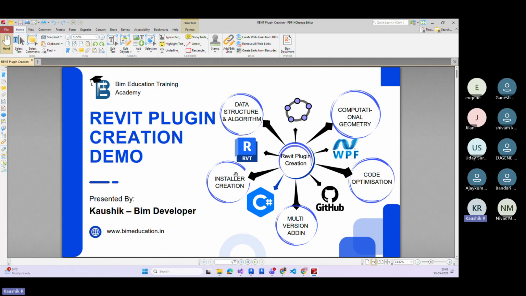Before starting the session, let me give a quick introduction about BETA and myself. So we are BIM Education Training Academy. We started our firm in the year 2020 under the name HK Creative Solutions. Later, we changed it to BIM Education Training Academy. So far, we have trained almost 500 plus professionals in this domain. We started from Revit, then BIM automation, Dynamo, Revit plugin creation, AutoCAD plugin creation, Navisworks plugin creation, and Civil 3D plugin creation. That's how we are conducting our courses.